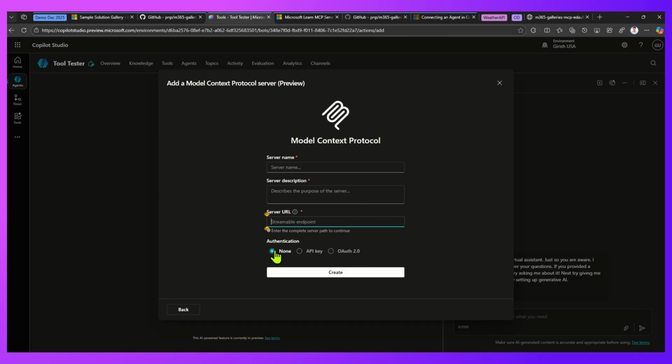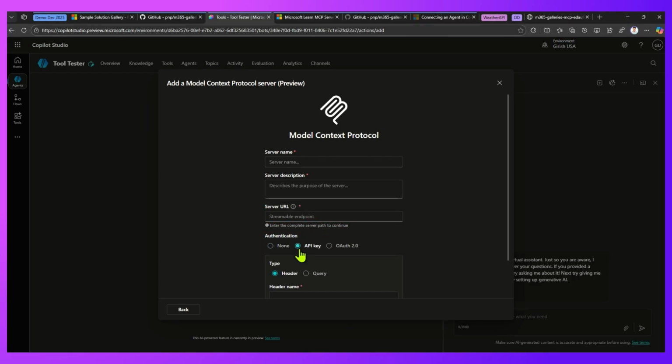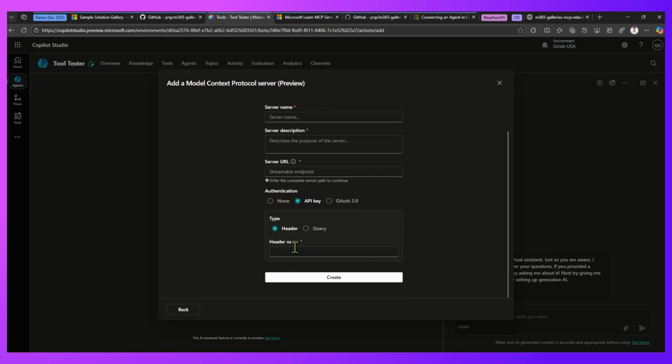Now, let's look into the authentication aspects. There are three types of authentication which you can configure. One is none, meaning no authentication, which we are going to see an example of. Then we have an option for API key, and then OAuth 2.0. If I select API key, then I can specify the header name. I can specify the query label.